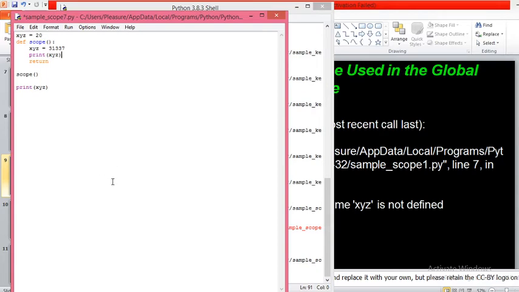31337 and 20. Both will be displayed. What is the order of display? First 20 and then 31337, or first 31337 and then 20? First 31337, then 20. Correct? Yes, sir.